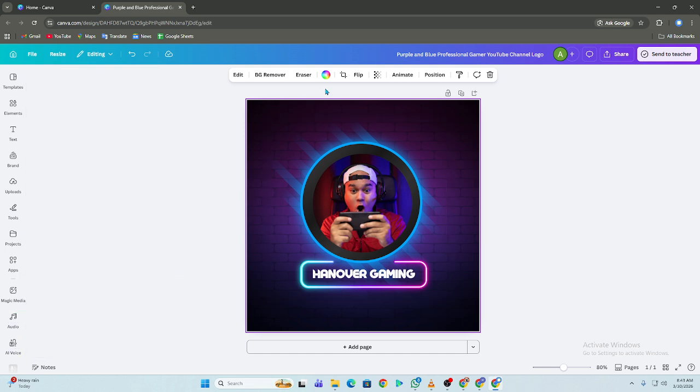Sometimes certain Canva elements just glitch out. It happens. Delete the broken element and add it again. That usually fixes rendering issues instantly.